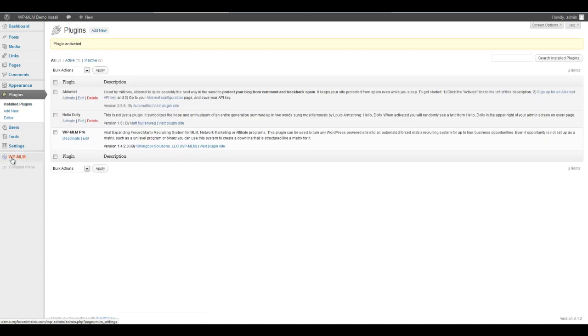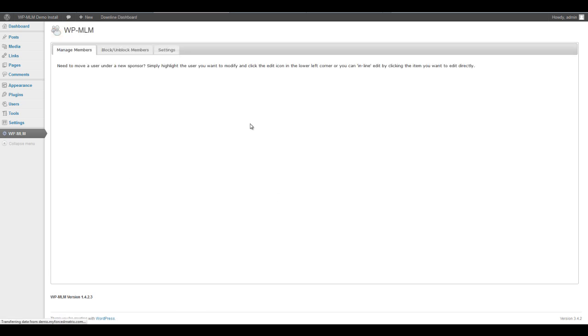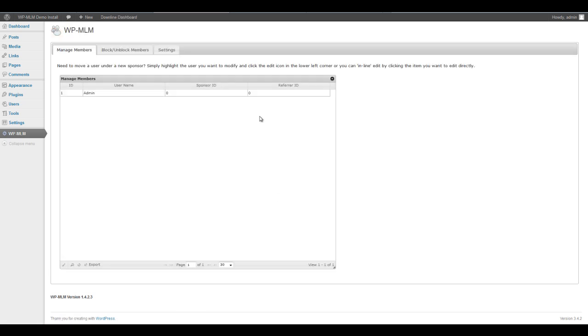Now let's go ahead and go into the settings. Now you notice that it's asking us to update our license key. Let's go ahead and do that. There's our license key. Let's update our settings. And now we have a fully activated WP-MLM plugin. And let's go ahead and take a look at some of the settings.